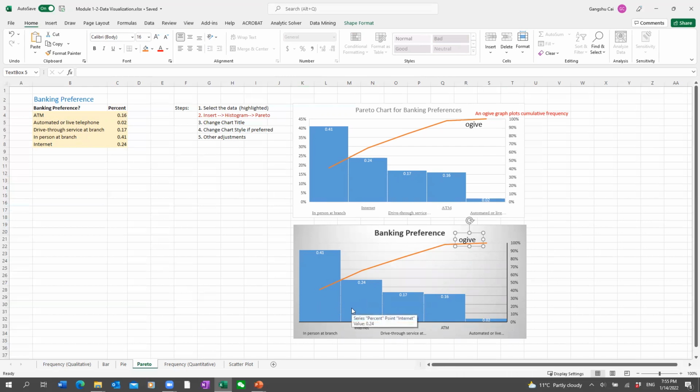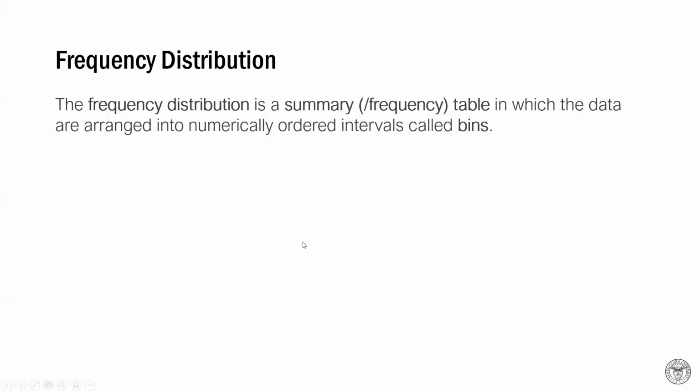Okay, so this is the Excel demonstration of how to generate the frequency table, bar chart, pie chart, and Pareto diagram. Now, let me switch back to the PPT slides.